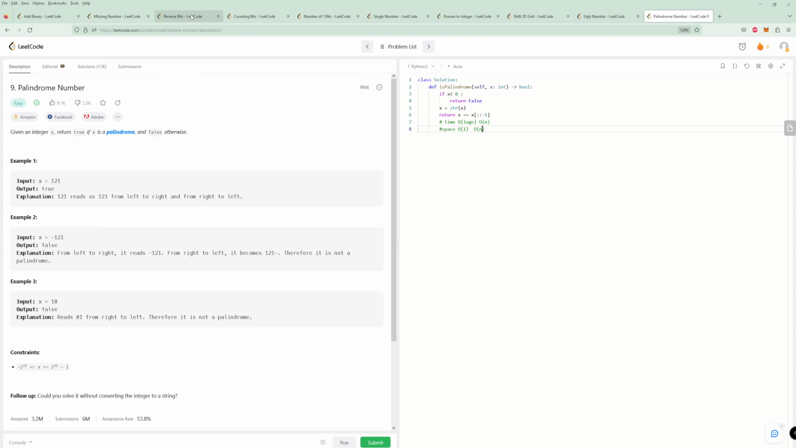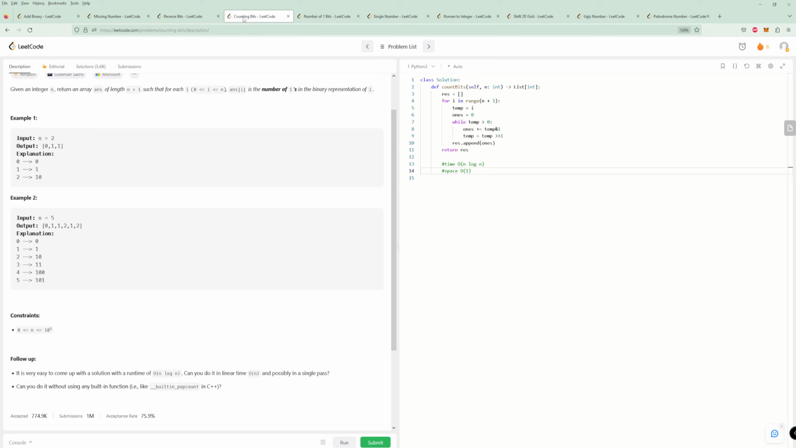Okay, so that's it for this problem. And like I said, I'm probably going to do one of these, probably this counting bits one, in the future. I'm going to make a video on that. And so that's the end of the easy speedrun.